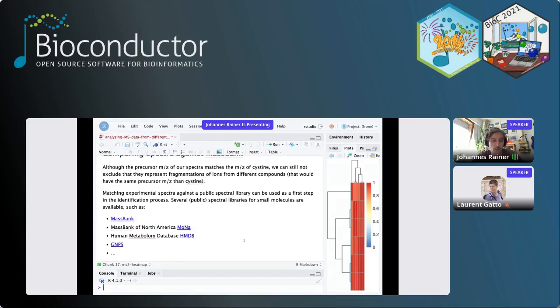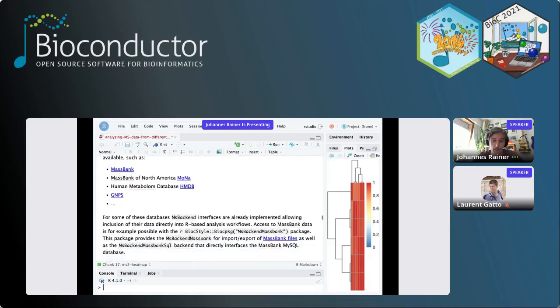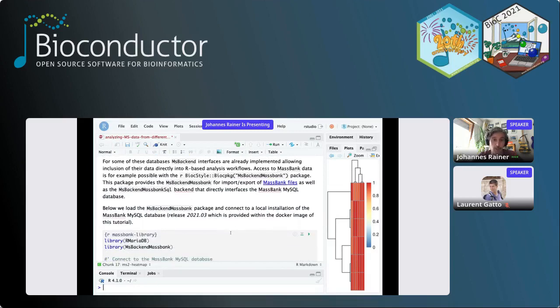That's actually where we started implementing MsBackend instances for these databases, so that we can integrate this data more easily into a Spectra-based workflow. So far we have implemented a MassBank and HMDB backend, but the others, maybe if I find time, we might also implement them. These are available in separate packages.